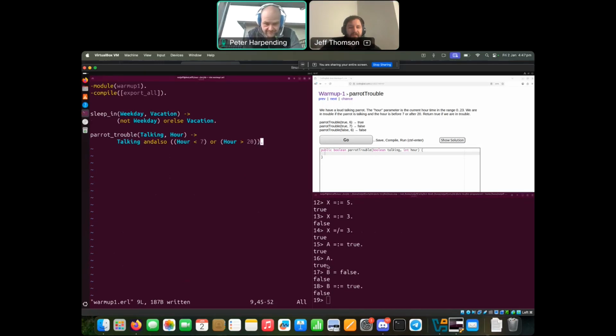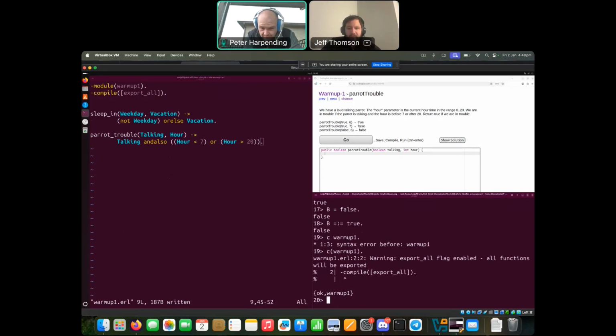Okay, so let's try it and see. If I wrote it in here, then it'll pop up in here, like the function is set. You've got to reload the module. So do c(warm_up_1) again. C for compile. Oh, c, space warm_up_1, period. No, it's c of, so c paren. Close. There we go. And it's a warning.